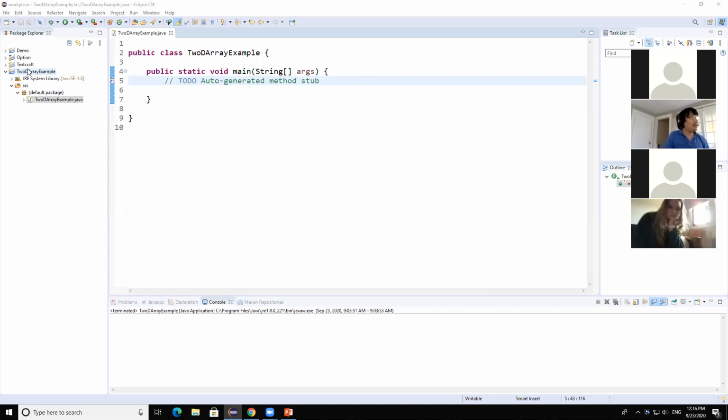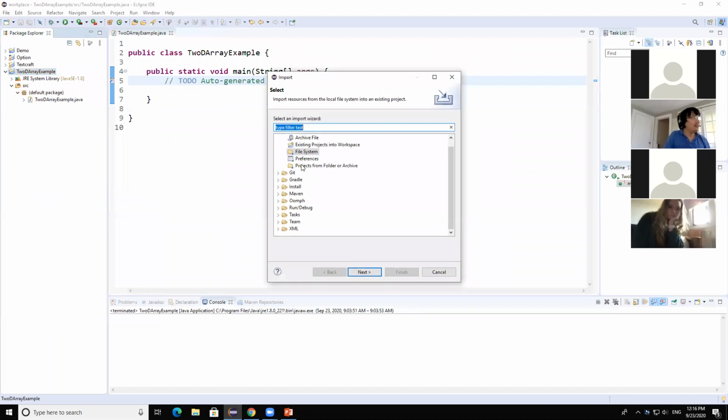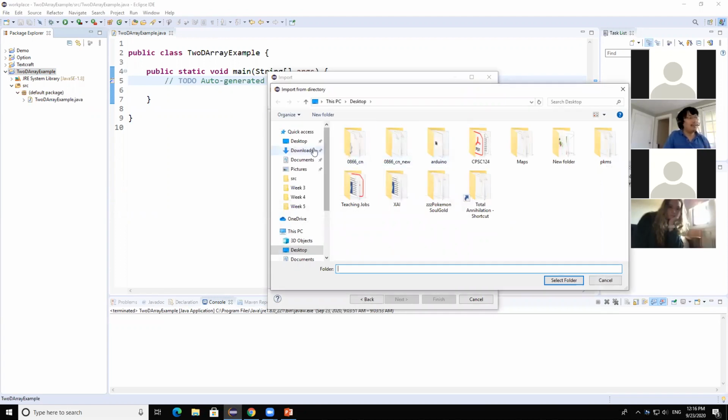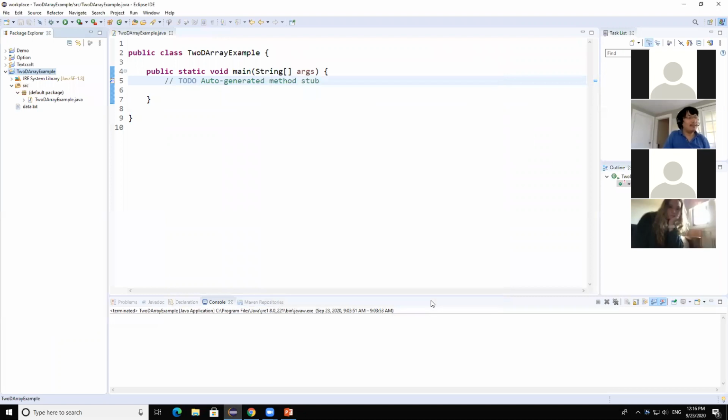So right click here and then click import, file system. And then here, because I saved on desktop, I'm just gonna click on desktop. And you cannot select any file here. You have to select folder. And then you have all your file list down there, and you have to look for data.txt, and you hit finish, and there it is.